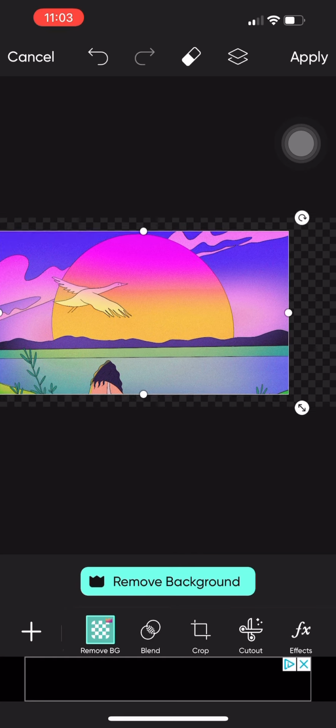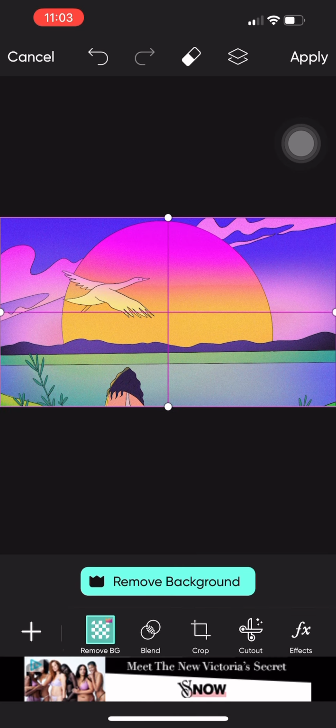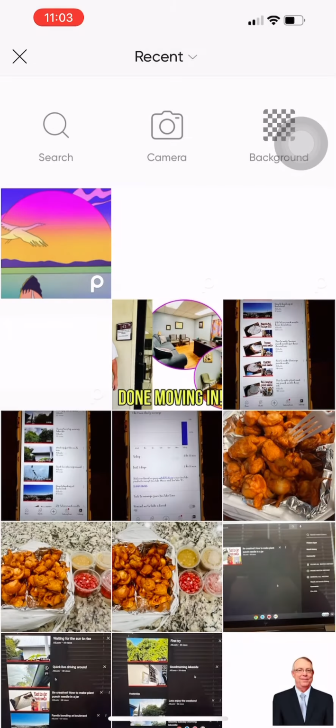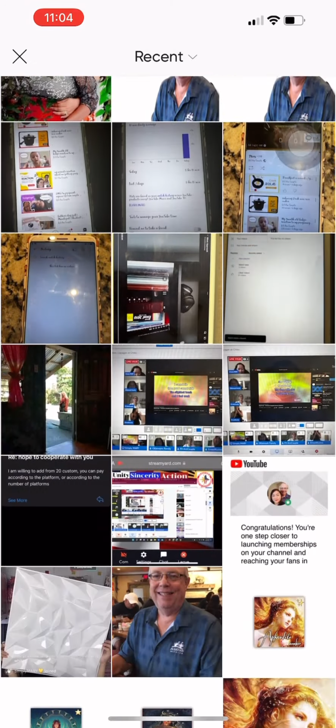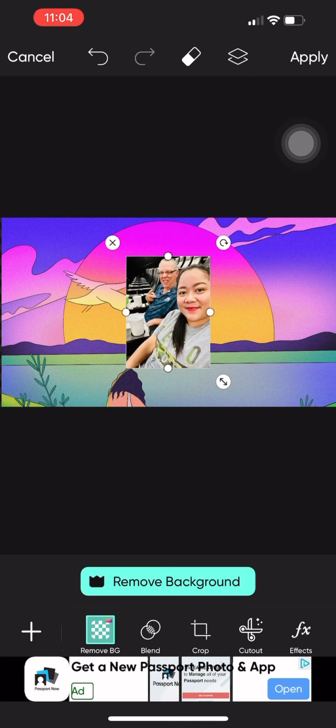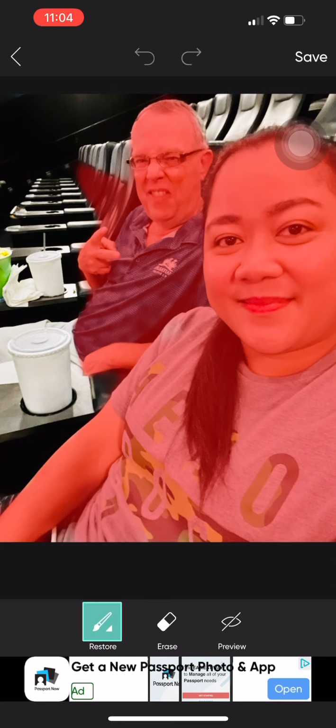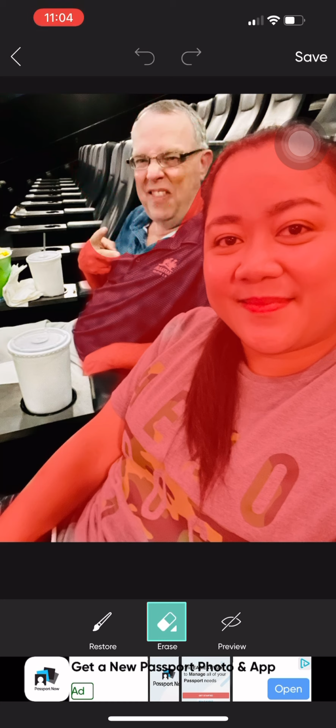So I have this one for my background, and then you can also click add photo again if you want to add another one on top of that photo. Then just click the photo that you want to add and then click add. At the bottom you have a choice to crop or cut out, but I choose cut out because it's easy. You can just select person and it will just do that.